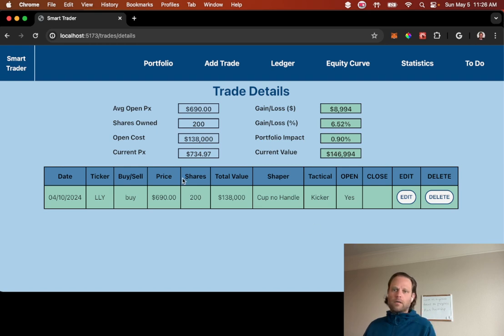There's not much to see, but let's say it was the SMCI trade and it was still open. It's cool because it will give you your average price paid, how many shares you currently own, what your open cost is, and all the other statistics that might be important to you.